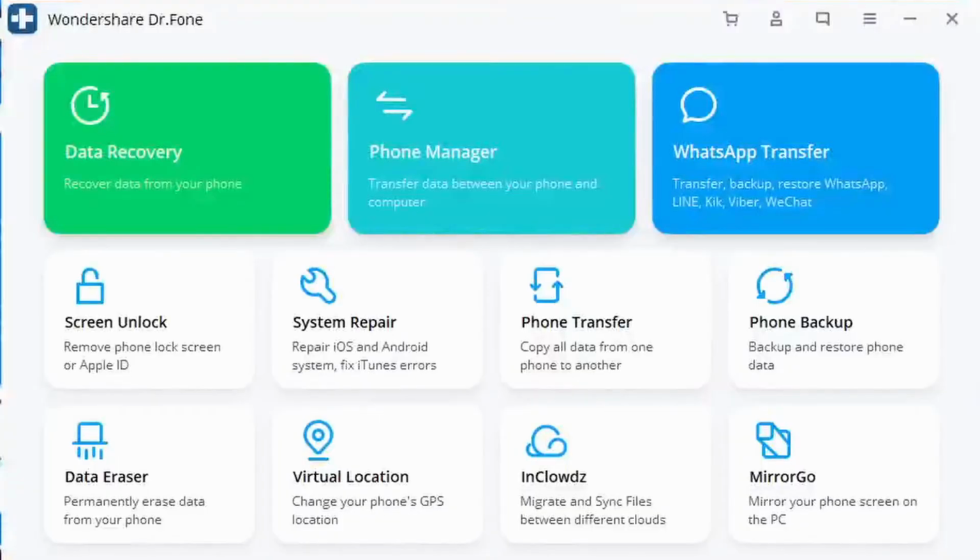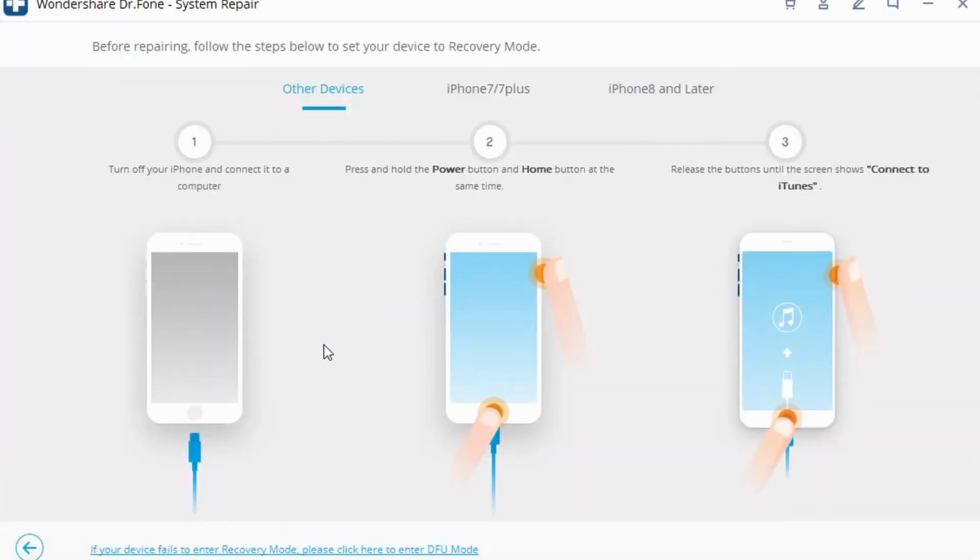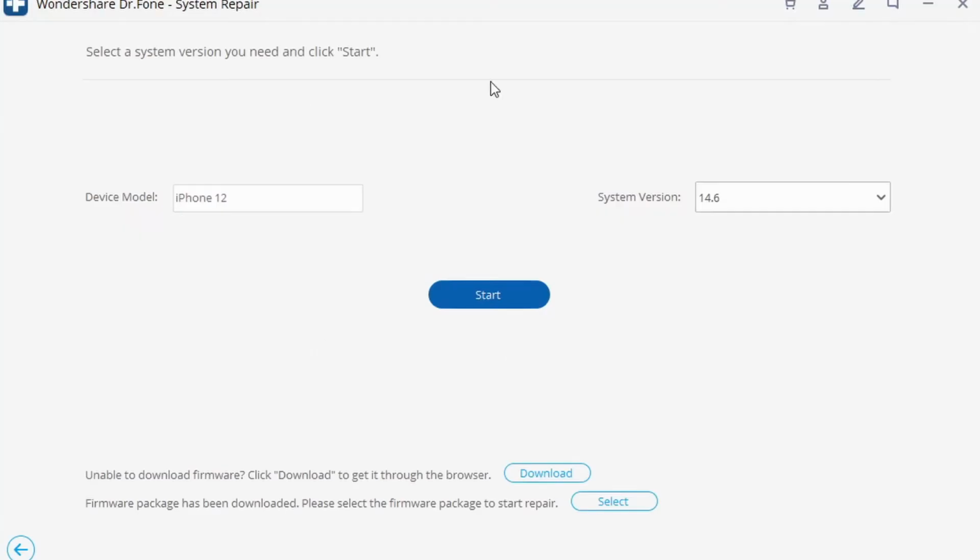To begin with, you just have to launch the Dr.Fone System Repair tool on your computer and then connect your iPhone to it. Now you can go over to the iOS Repair section from the sidebar and pick between the standard or advanced mode. At first, we're going to want to go with the standard mode, as it won't cause any kind of data loss on your device. To proceed, you just need to enter some specific details about your iPhone, like its device model or the compatible iOS version for it at this time.